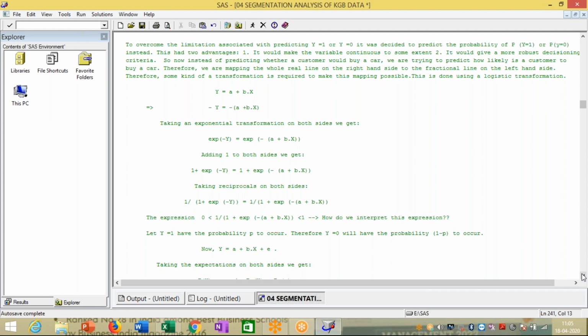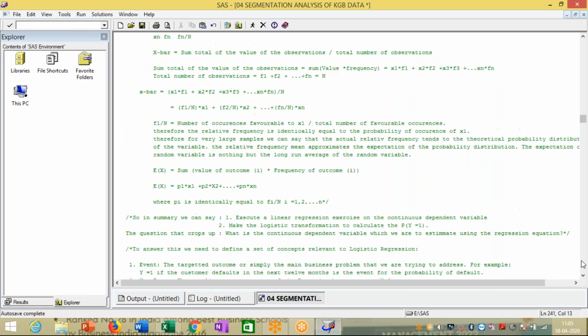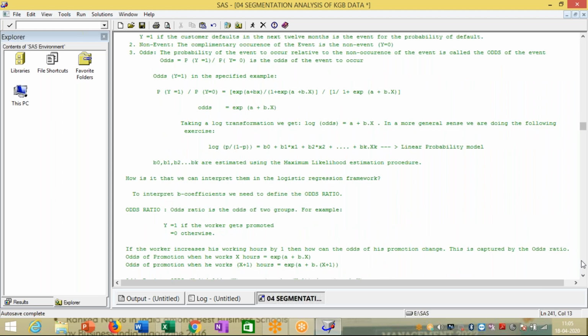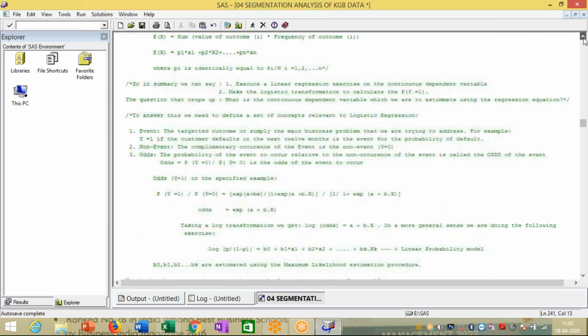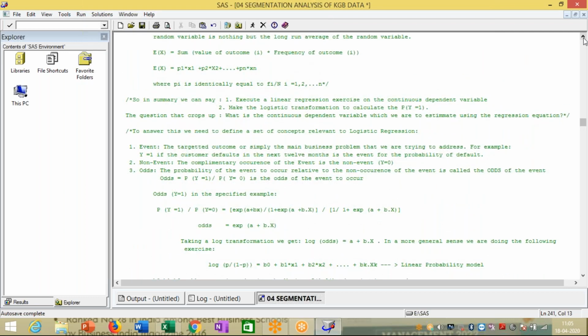Now comes the next question. Right? So we can talk about the odds of the outcome. Now, odds is obviously a continuous variable. So what is odds? Odds is nothing but probability y equals 1 relative to probability of y equals 0.